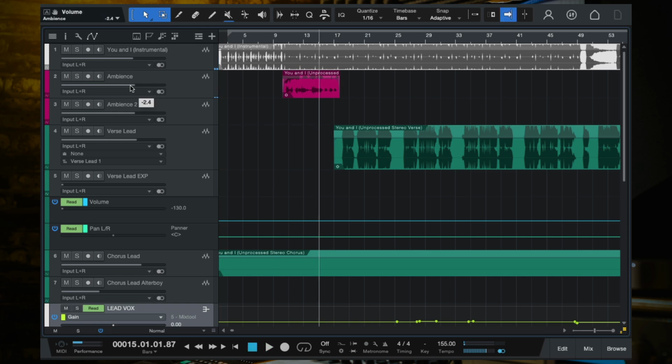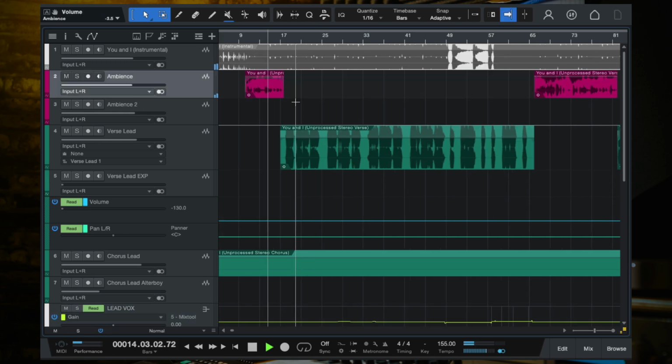Okay, I think it just needs to be turned down a little bit, that ambience track. But I think it just sounds good to me. Energy-wise, I think it feels good.